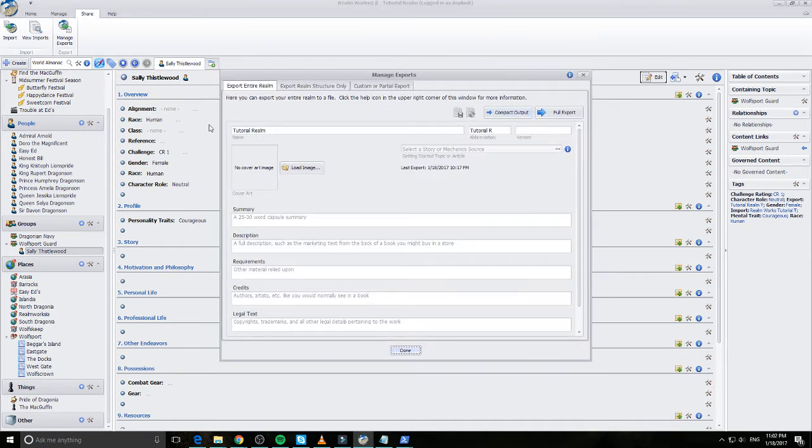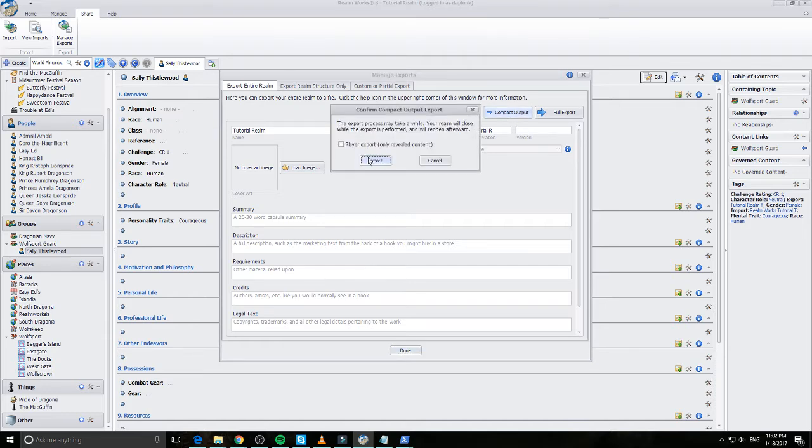You can see here I've already saved an export setting. So I've got the compact output and the full export. Now this is important: you need to use the compact output. As it says, export to a file that can be used by applications other than Realmworks. So let's do that. We'll click Export.